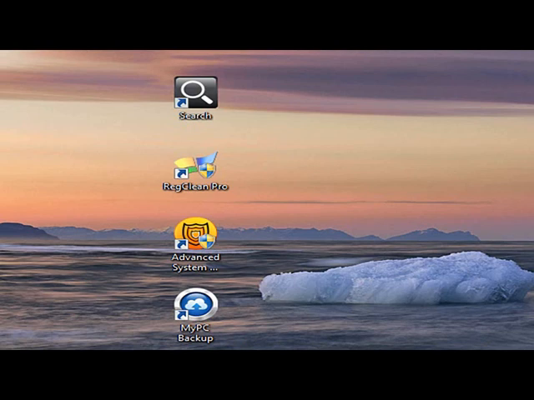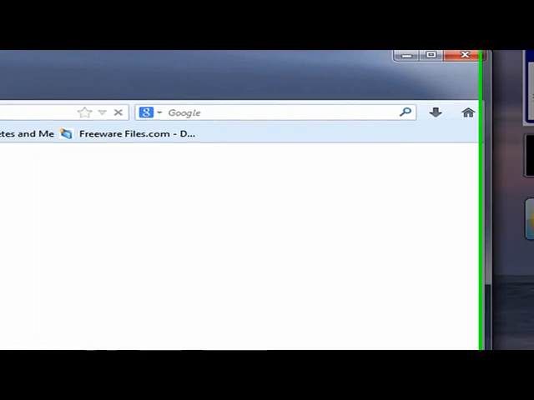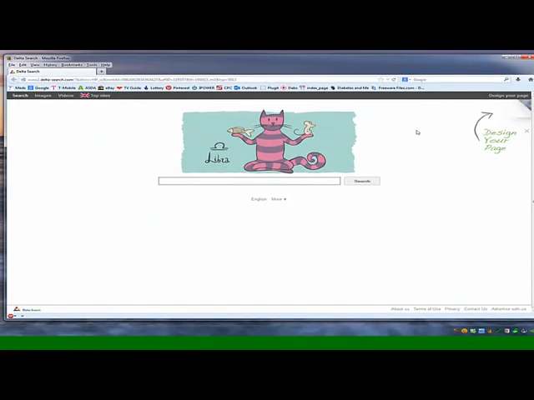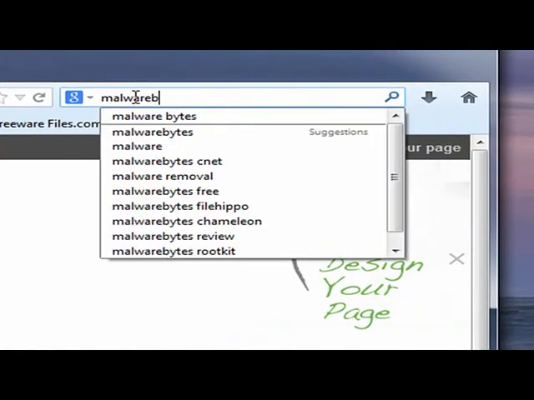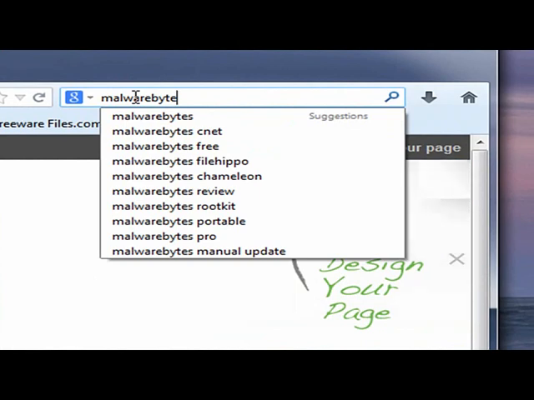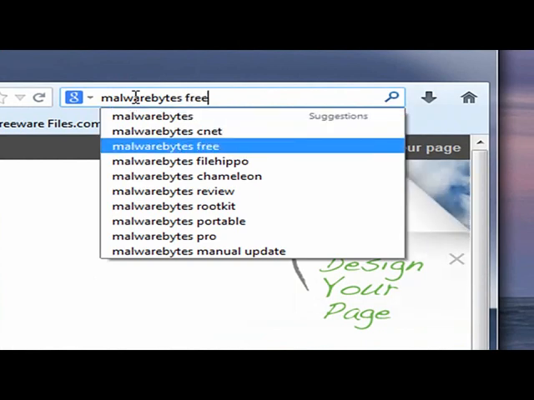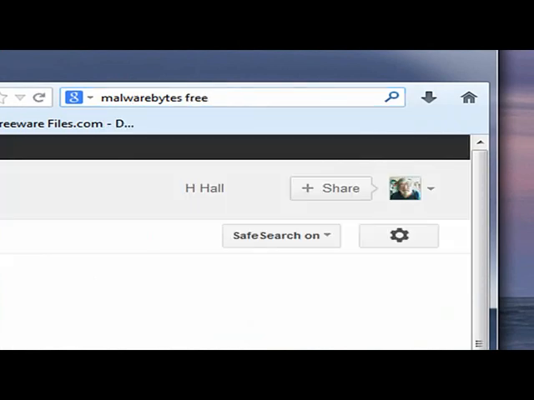Now, one of the main things we can do is we can go to the internet, even though this obnoxious page comes up. You can see there's something wrong there by the time it took that to come up. So I'm going to do a search for Malwarebytes. It's all one word, and I want the free version. So we'll do a search for it, and there we have Malwarebytes free.